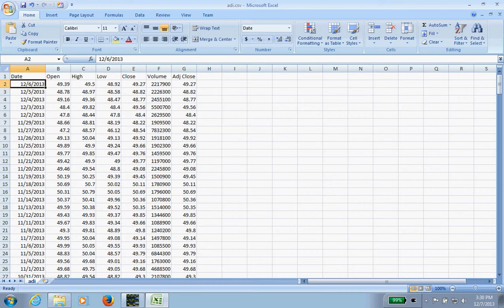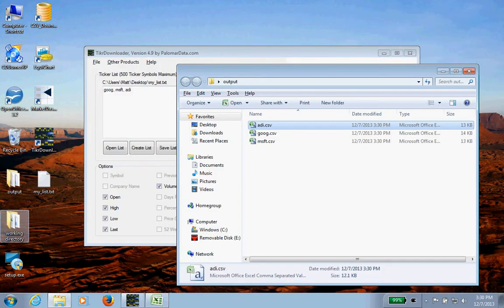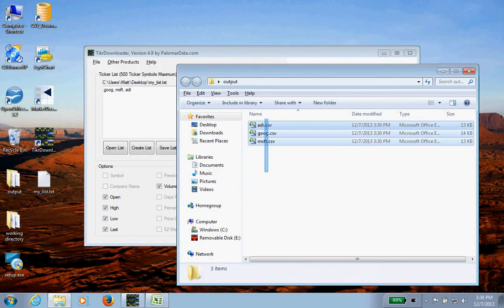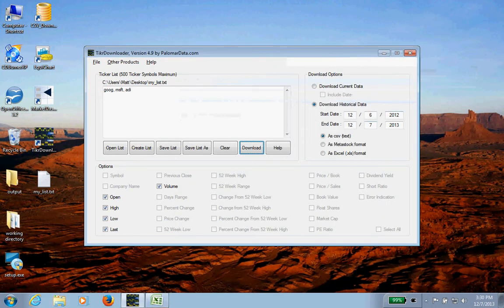We have all this information. Makes the job pretty quick. Let's look at some of the other options we have open to us. I'll clear out the files in here. Let's try something a little bit different.